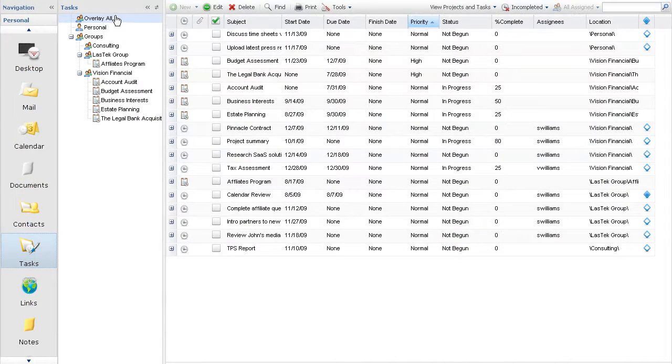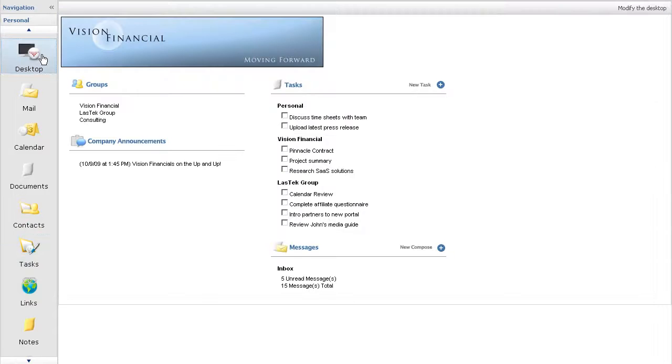If you're part of multiple projects and groups, you don't need to hunt around to see what you need to do next. Your assigned tasks are all displayed on your personal dashboard as a consolidated to-do list. Once a task is finished, just check it off the list.